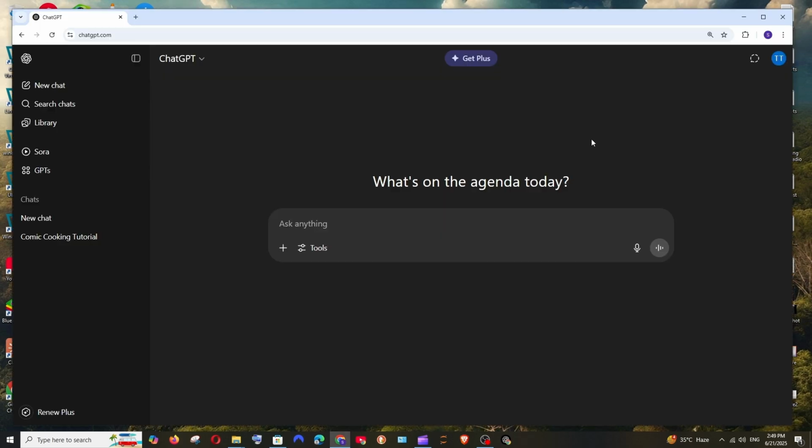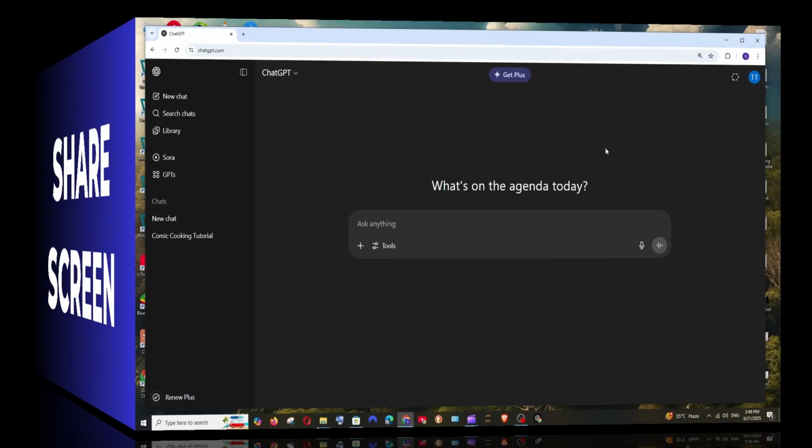So now that we have covered most of the free features of ChatGPT, I'll also be explaining some of the plus features. I'm going to show you two features, that is the share screen as well as the video chat feature, which is available in the mobile version of ChatGPT only for paid users, along with the projects feature. So these features are available for the plus subscription users.